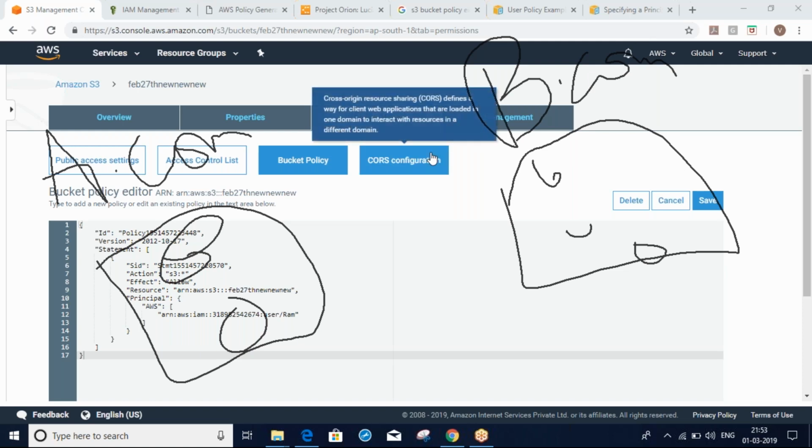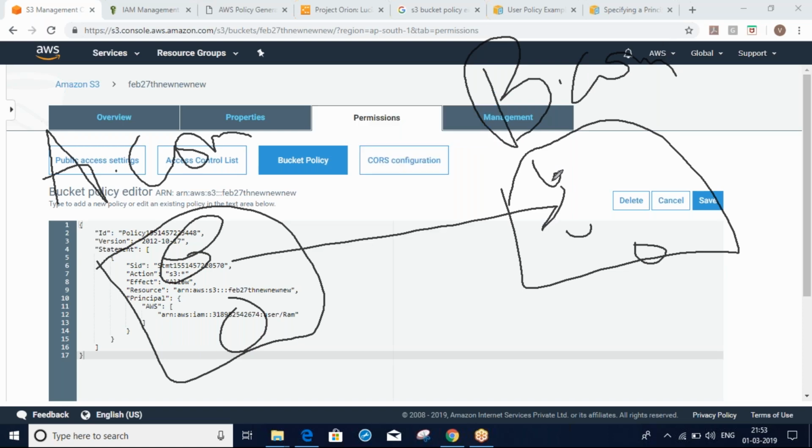Cross origin resource sharing defines a way for client web applications that are loaded in one domain to interact with resources in a different location, like cross sharing. Simple. Here we can configure bucket names as one domain. We'll see how to define bucket names as a domain in DNS. For example, this is a.com, this is b.com. I can share these resources from here to here.